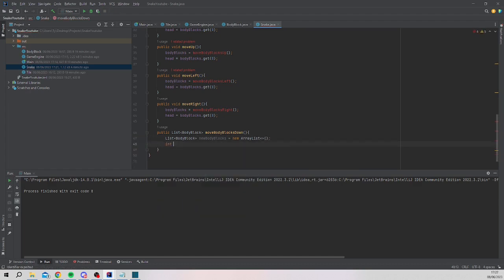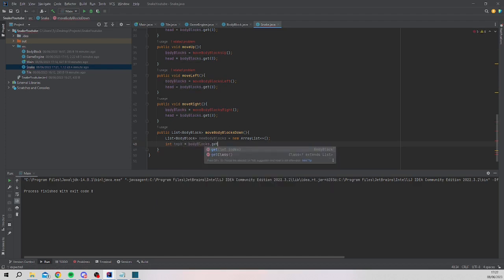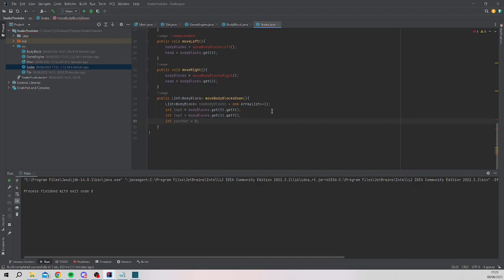We need a temp X, so the temporary X, get 0. Don't worry, I'll go through this in just a second, so we can understand what's going on. Y, get position 0 for get Y, and then a counter as well. All this is saying currently is a brand new list of body blocks that is not yet filled. A temporary X to hold the first, so basically the head's X value and Y value, its coordinates, and we have a counter.